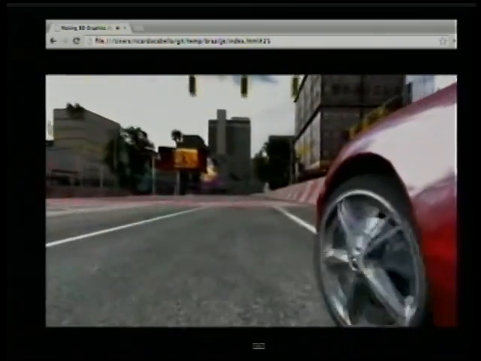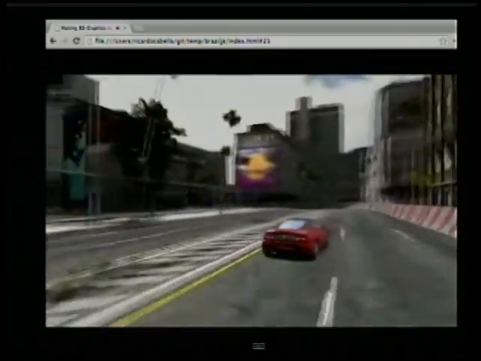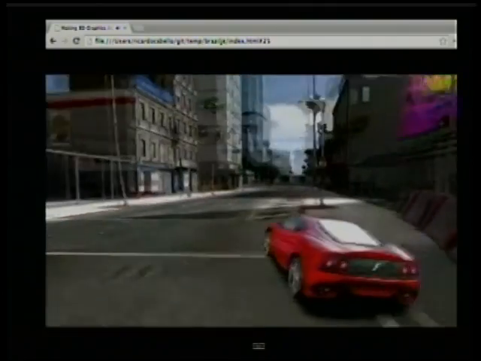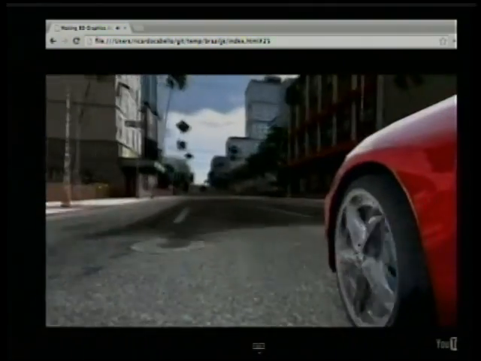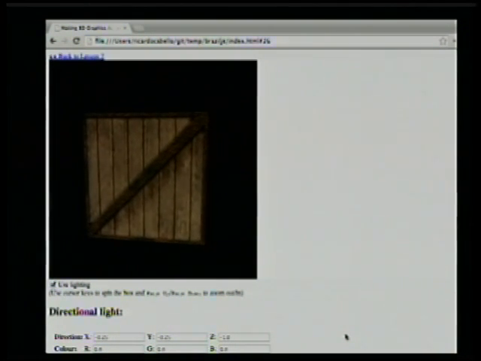But the problem was, people will see that, and they will say, oh, you can have this car, you can have those reflections and everything. But whenever you go and see what WebGL was able to do, then that's what you get.